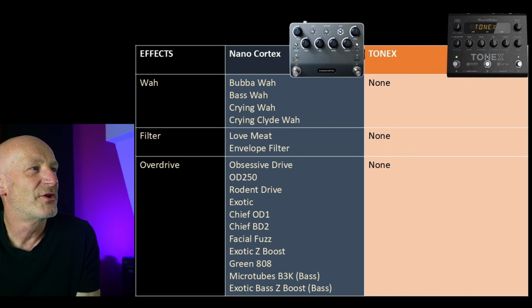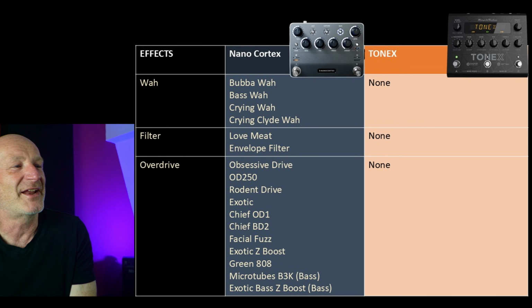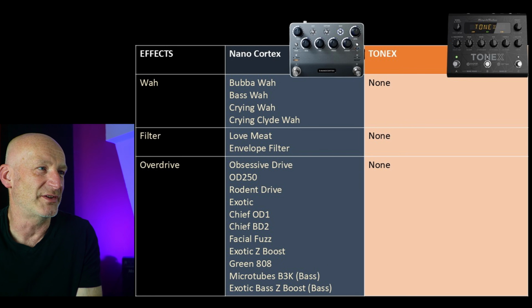Obsessive Drive, the OD250, the Rodent Drive. These are all based on famous drives. That's a Rat, you know. You've got a Phase Fuzz, which I'm assuming is a phase fuzz. A Green 808, which is going to be a Tube Screamer, isn't it? All sorts of things. Wow, and there's even a couple of bass drives on there.